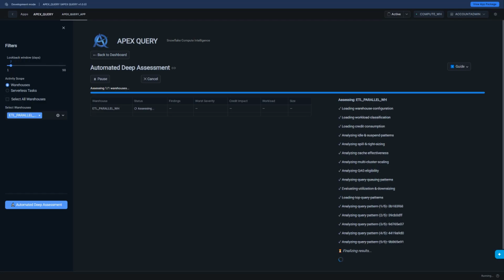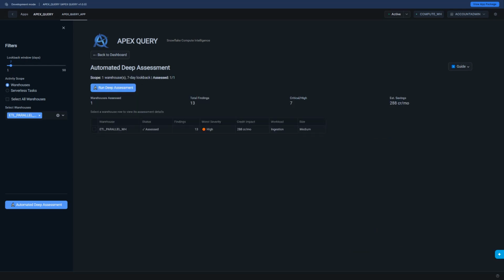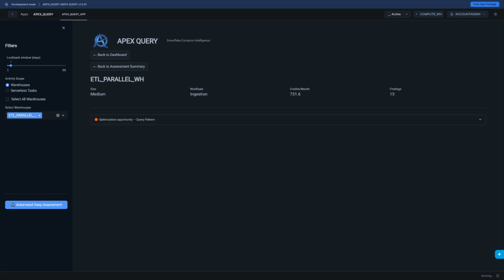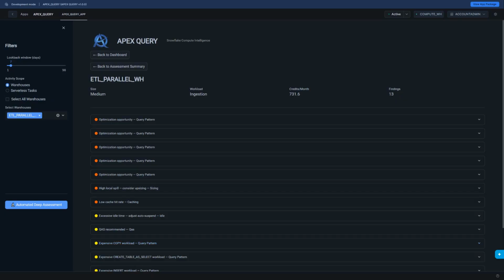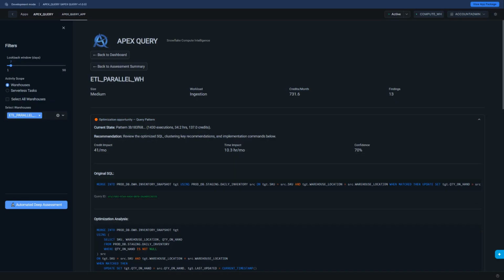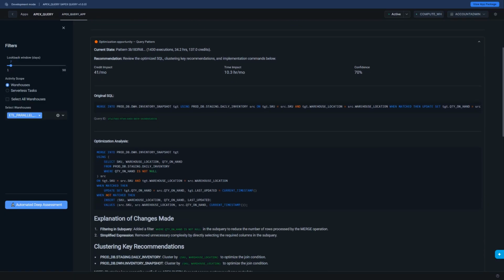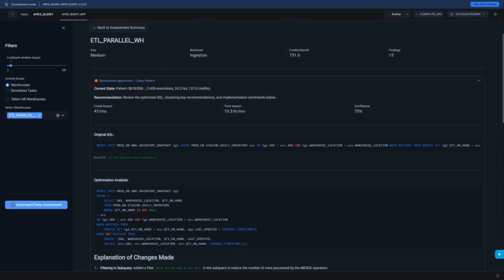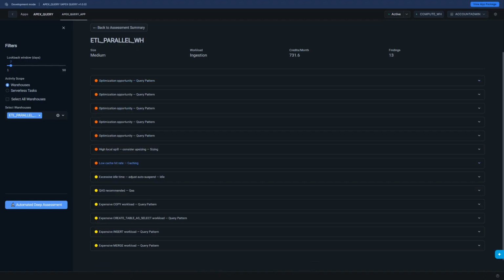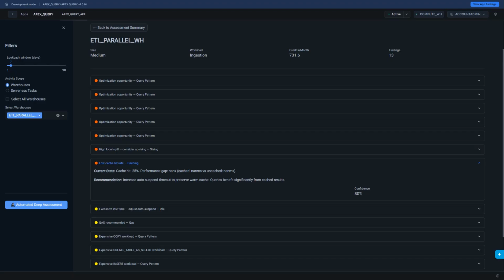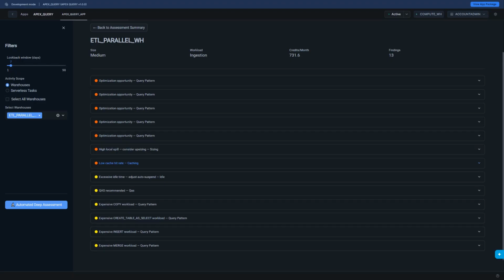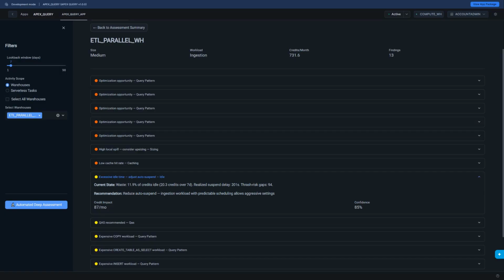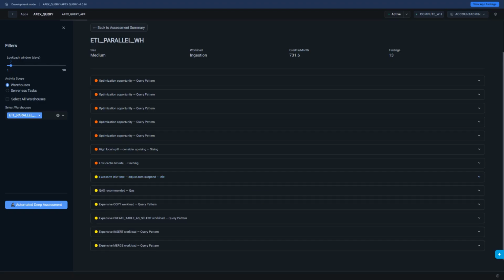The output is a prioritized list of findings. Each one is tagged with severity, critical, high, medium, low, or informational, and includes an estimated credit impact. A master grid lets you drill into any warehouse or database to see its specific findings. Expand any finding to see the current state, the recommendation, time impact, and confidence level. Think of it as an automated consultant that runs in seconds and surfaces the 20% of changes that will recover 80% of wasted spend. No guesswork, no multi-week engagement, just data-driven prioritization.